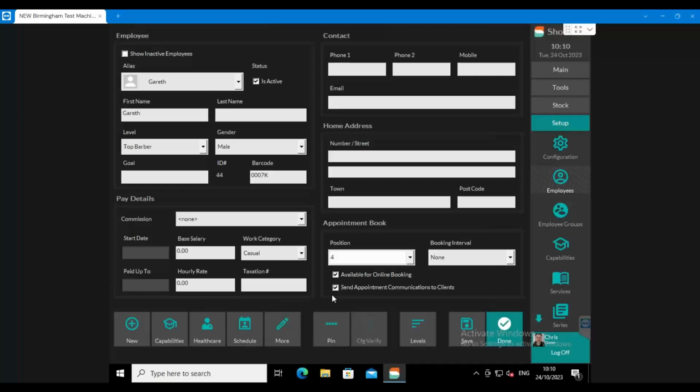Underneath, we also have send appointment communications to clients. This will be things like appointment reminders, text message marketing, confirmation emails and so forth. Perhaps if this employee is self-employed, you maybe don't want them using your text message bundle to contact their clients. And all we're going to do is click Save right down the bottom.